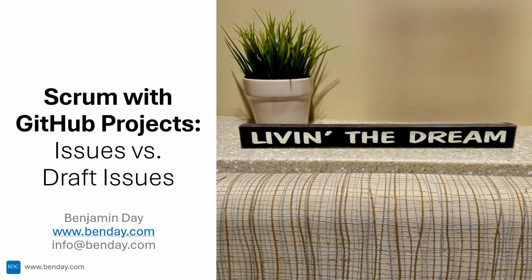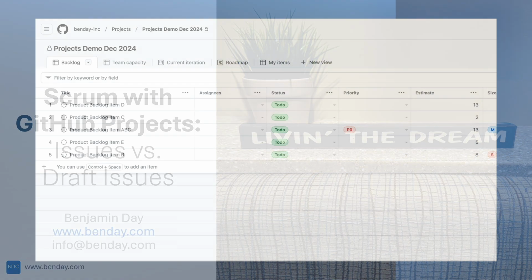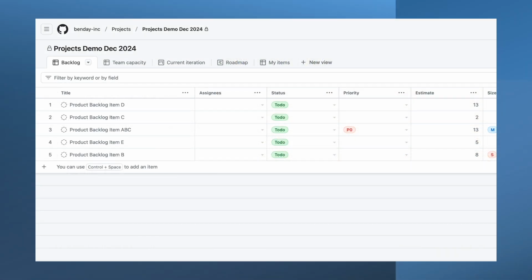More stuff about GitHub projects and Scrum, this one is a topic that I found endlessly confusing. Let's talk about issues versus draft issues. All right, so far our product backlog looks like this. We've got 5 PBIs, product backlog items, and they kind of look like this. The product backlog is coming along.